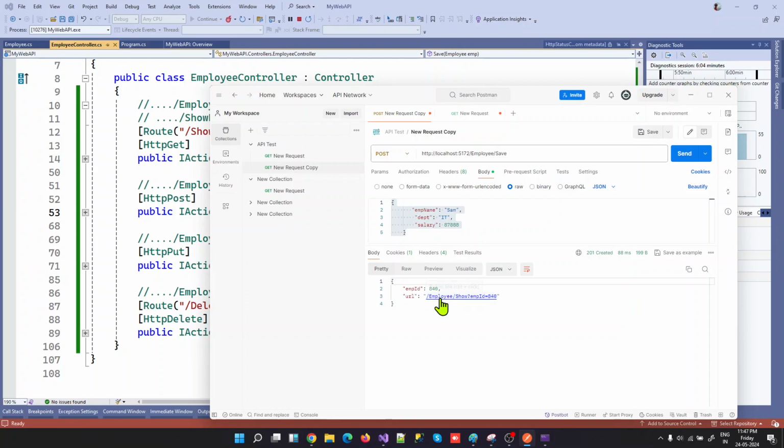It can be accessed via this URL, and the ID is 840. But of course, I have not coded anything so that the data can actually be saved. The data has not been saved anywhere, right? It's just a kind of conceptualization. I'm just faking things here.